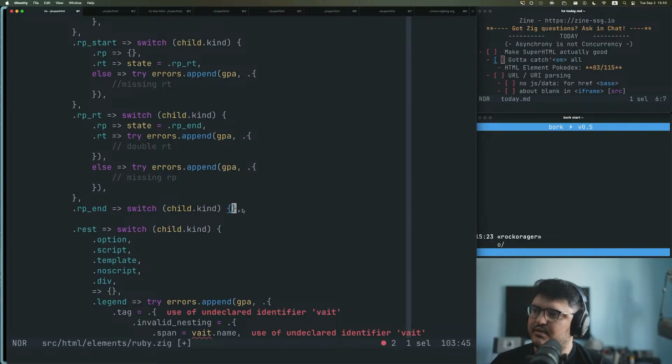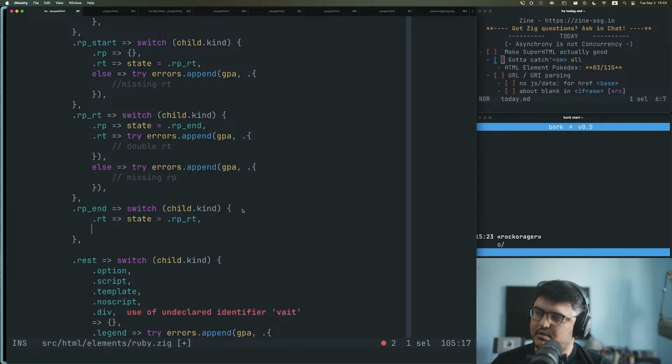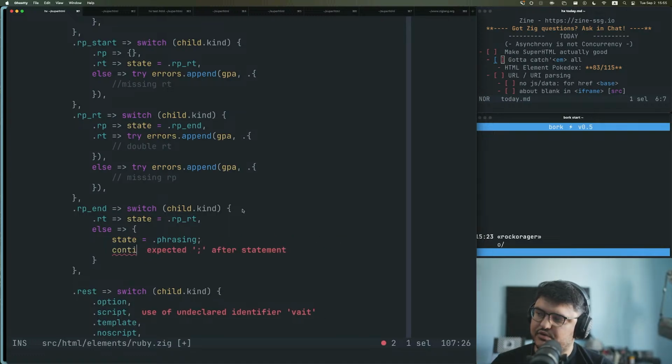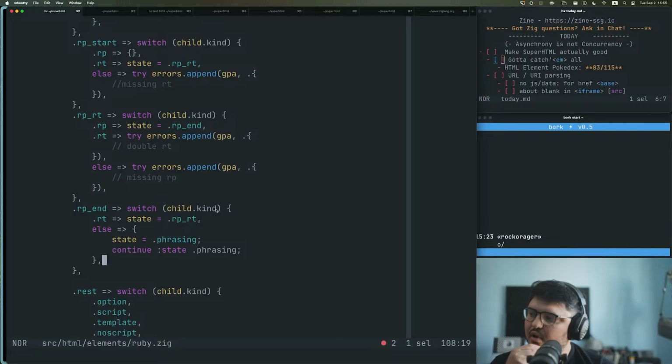And in RP end, if we see an RT, then we are in another RPRT state. Otherwise, state is phrasing, I think. It's like our phrasing is our catch-all state. And then we also continue to phrasing because we need to validate this child. And yeah, because basically we are at the end. This could have ended. There we go.